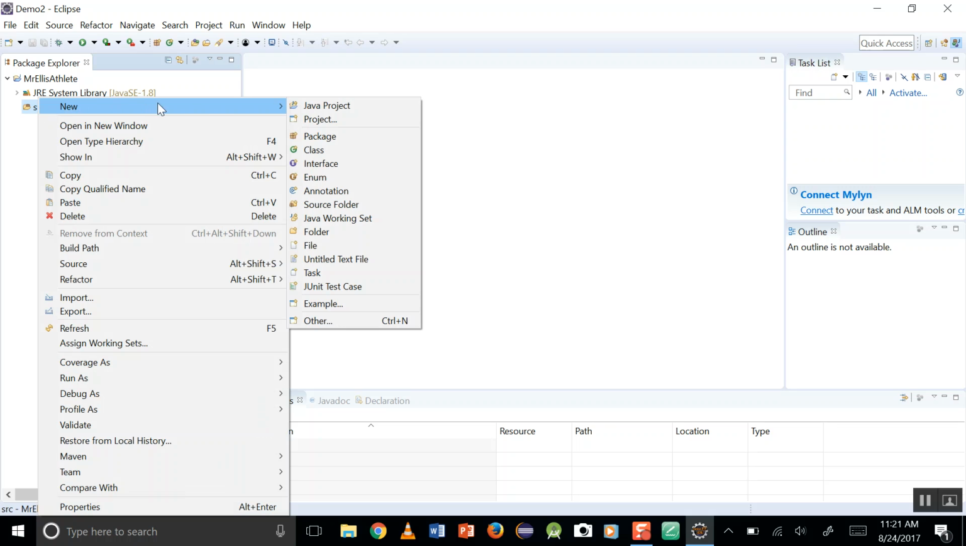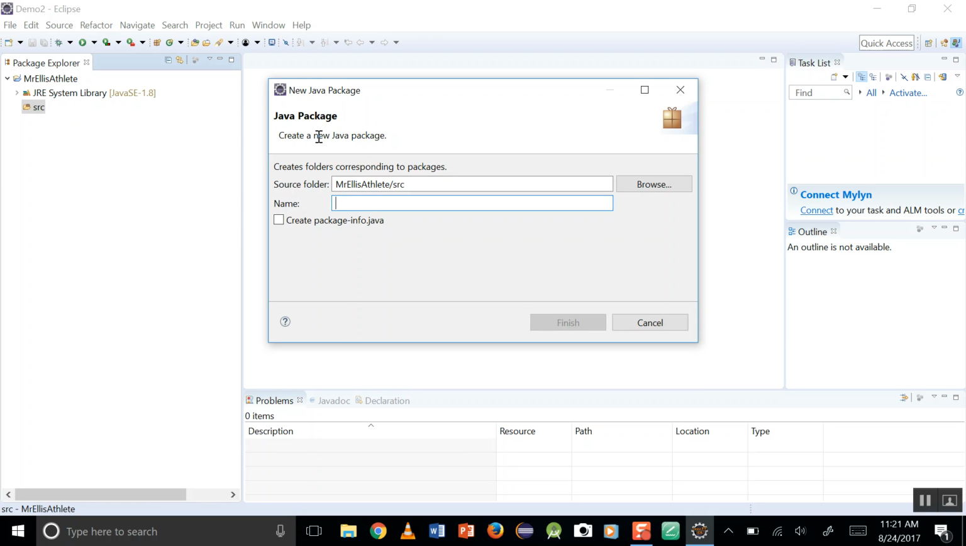Again, go New, not Java project or project, but package. Now, you can see where they're going to store this. The hierarchy is the same. From demo 2, we go to Mr. Ellis Athlete to source. In the source directory, we're going to have a package.